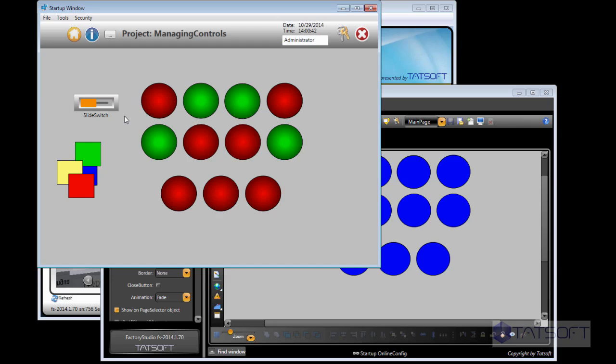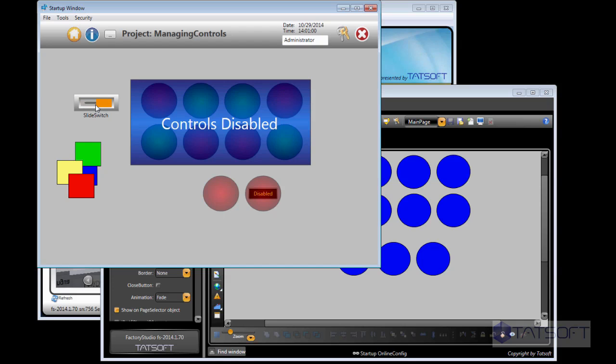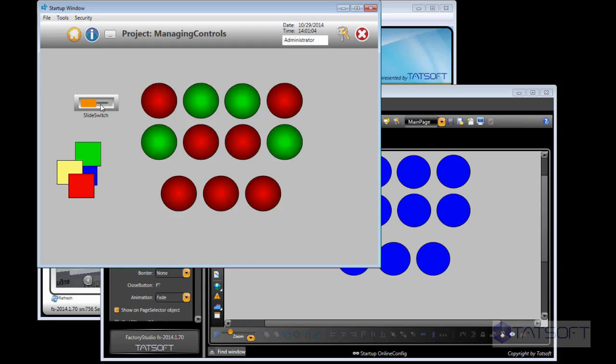When the condition occurs, we have a rectangle with text that overlays the controls at the top, which become disabled. In this example, the rectangle appears over the buttons when the digital tag is set to 1 and disappears when the digital tag is set to 0. There's the digital tag being set to 1 and the rectangle appears. Here it's being set to 0 and it disappears.